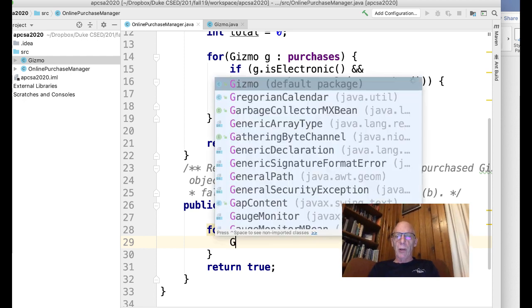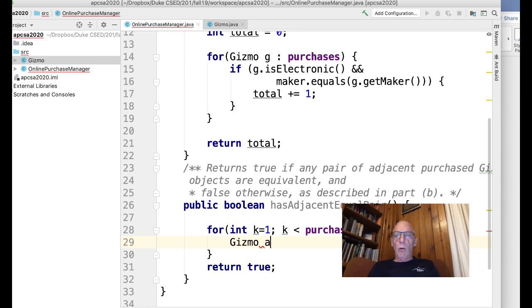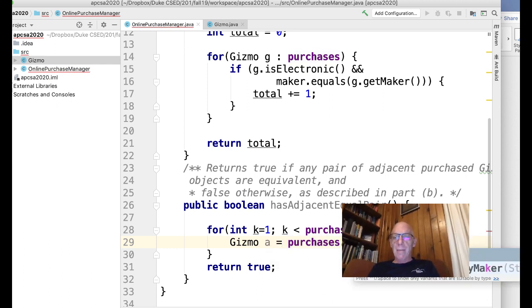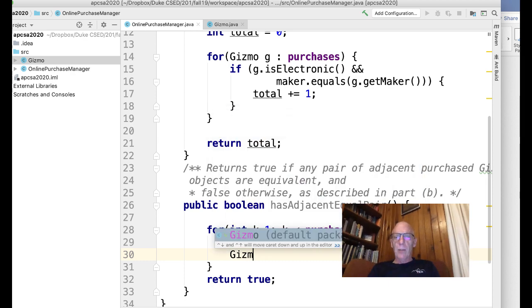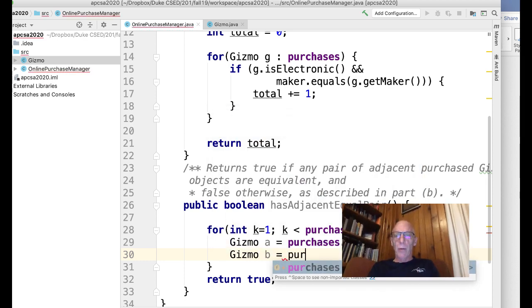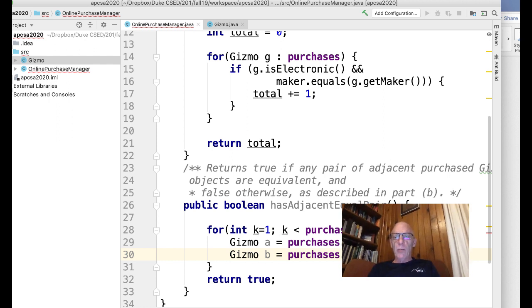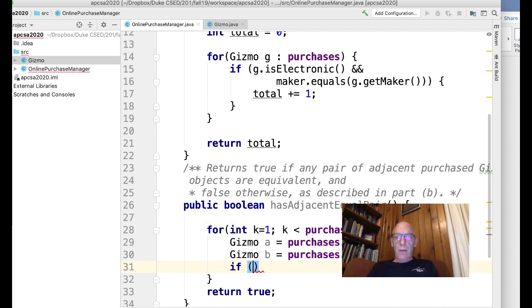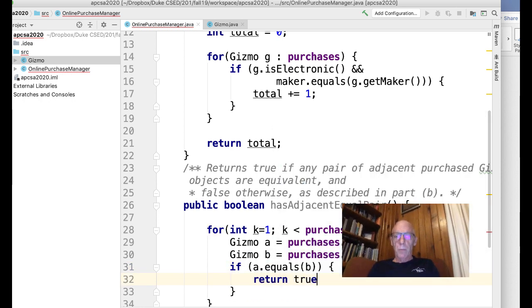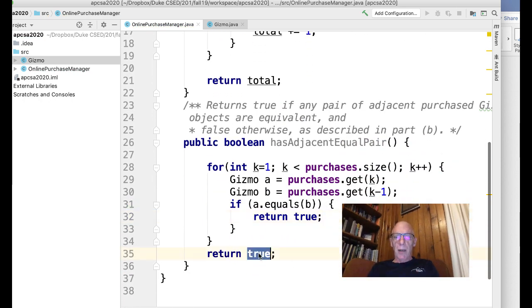And the reason I use starting at 1 is I am going to say if the pairs are equal. So I'm going to say Gizmo A is purchases.get(K) and Gizmo B is purchases.get(K minus 1). You can either use K and K plus 1 or K and K minus 1. And now what I want to do is say if A dot equals B, return true. And when I'm done, I return false.